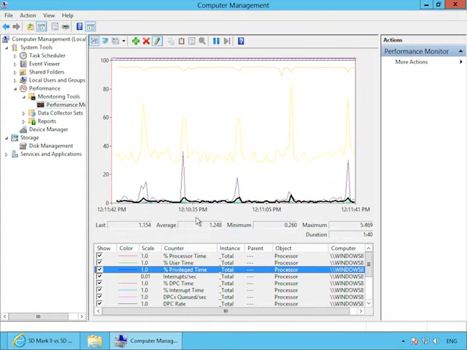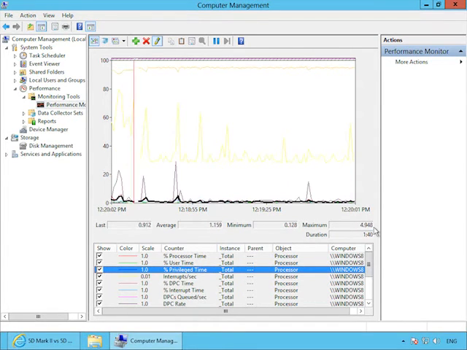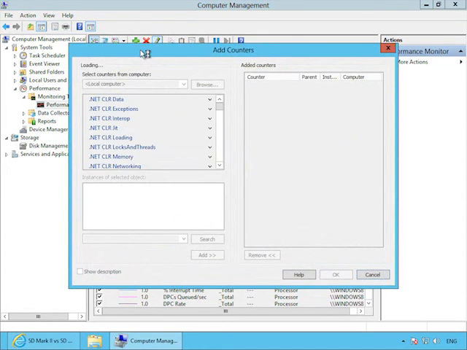Average is the average value across the entire course of the visible chart. Minimum is the smallest value. So in this case, it would be the least amount of privilege time that had been consumed while the chart was open. And the maximum number here shows the highest value that it has been since the chart has been visible. So let's take a look at some of the other counters.